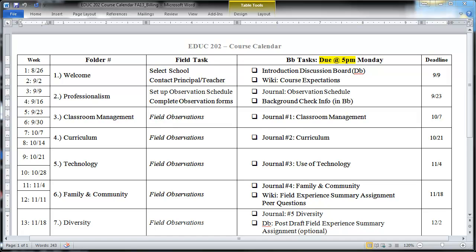So in this course, one unit class, the emphasis is on your 30 hours of observations. And so I have it set up in 2-week blocks here. So the first 2 weeks of class, I need you to get these things done, which is 2 things in the discussion board, 2 things in the blackboard. One is a discussion board where you introduce yourselves, and the second thing is a wiki where you give me an idea of your expectations of the course.